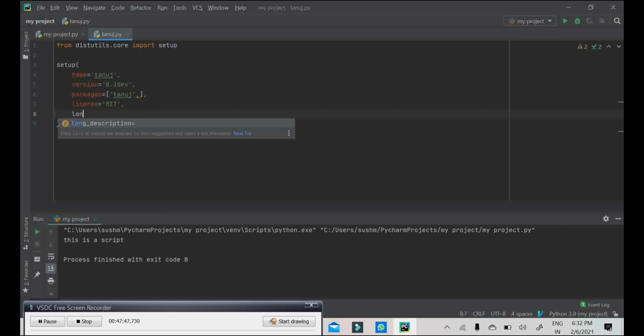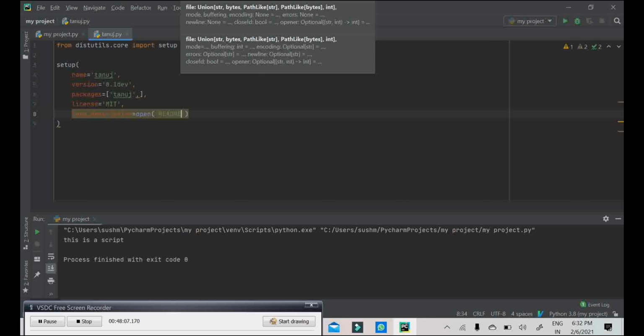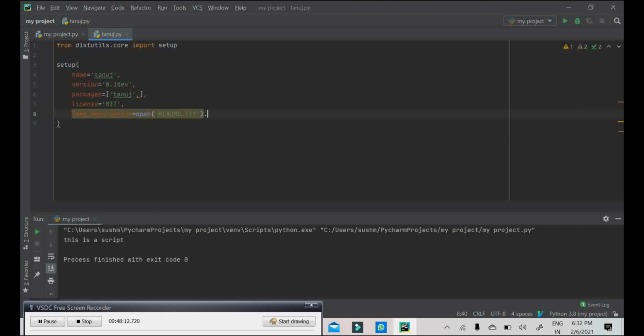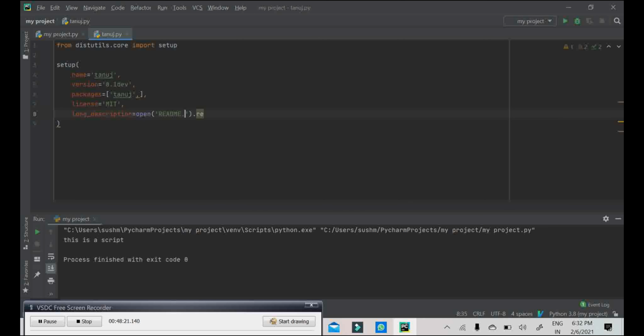Then long underscore description equals to open readme dot txt. Sorry, you have to write txt in small letters, then read.